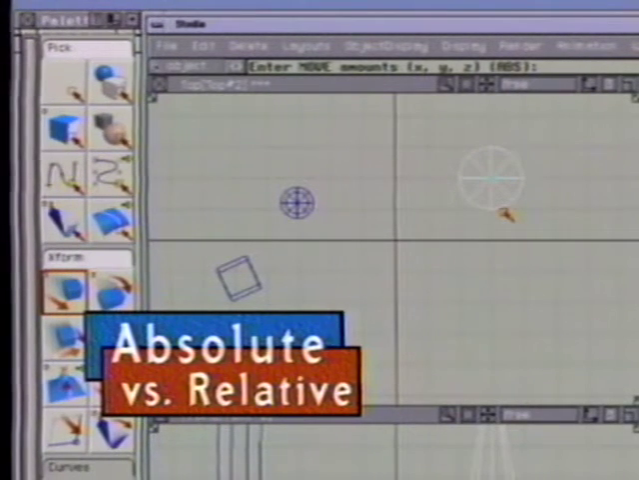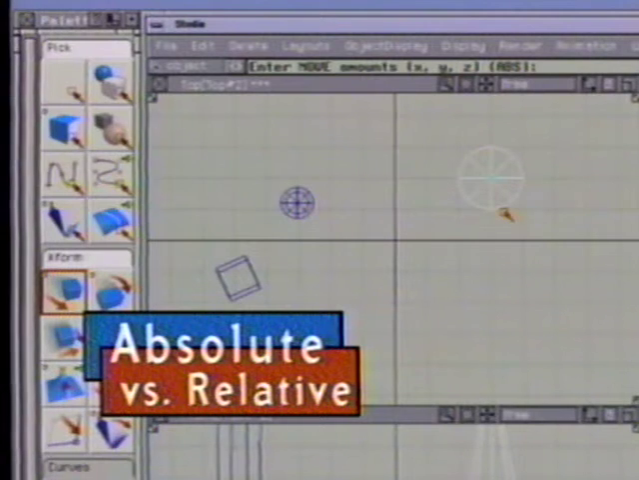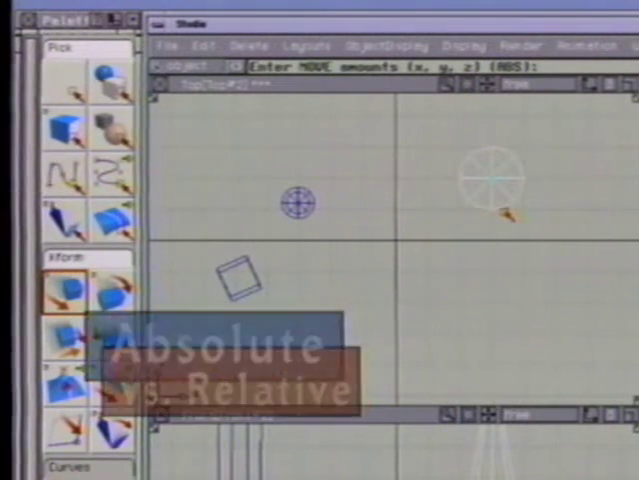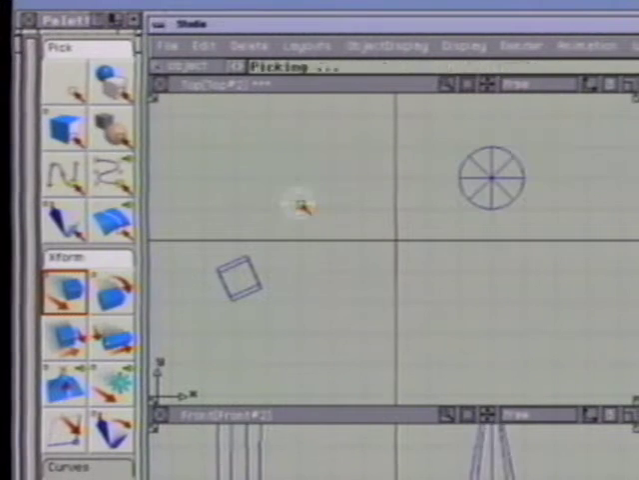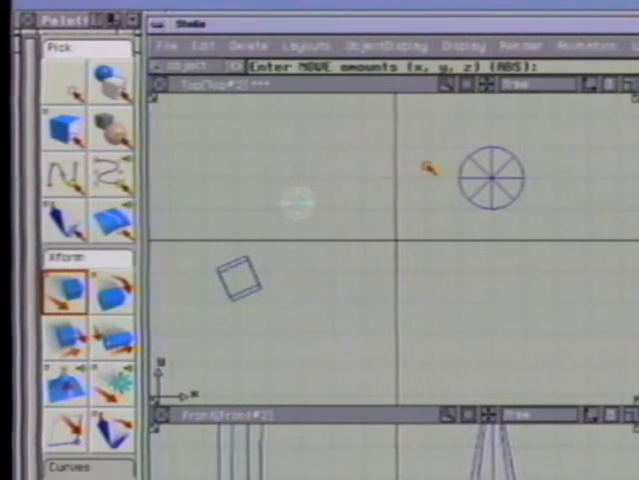You can either use commas or just spaces to separate values in the prompt line. Inputting coordinates in Alias can be accomplished using either absolute or relative values. When entering absolute values, you transform the object to exactly the entered values. With relative values, you transform the object in relation to its current position. With Xform Move still selected, click on the sphere. Type 0, 0, and 5 and press the Enter key. The sphere moves to the exact coordinates of 0, 0, and 5.